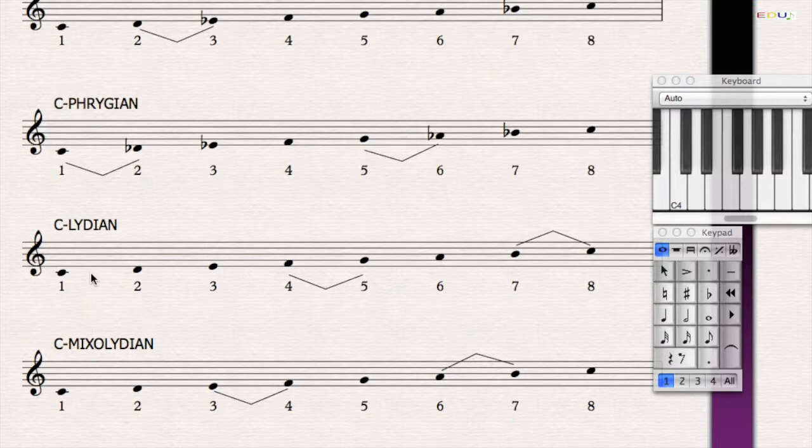Let's create C Lydian. The semitone steps for Lydian are between tone 4 and 5 and tone 7 and 8.